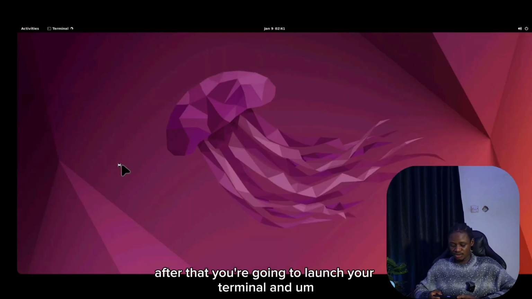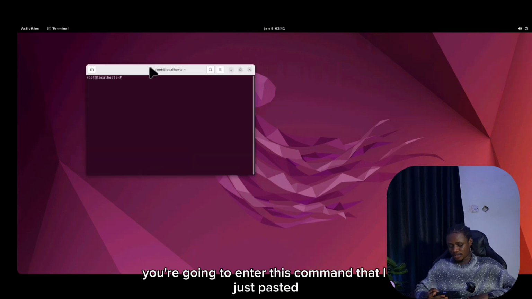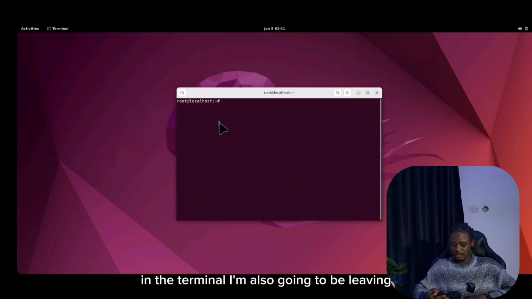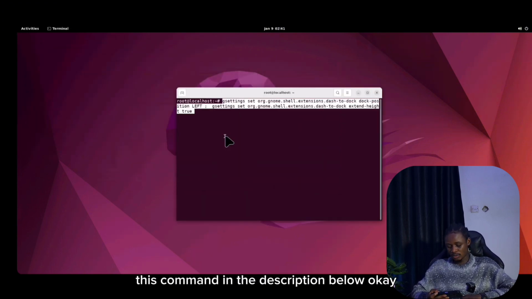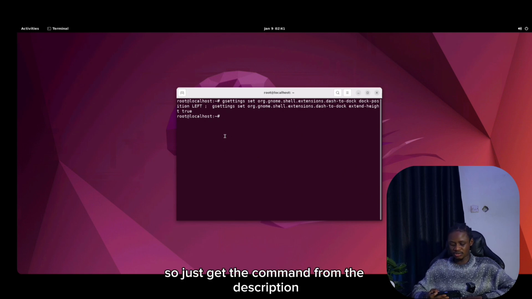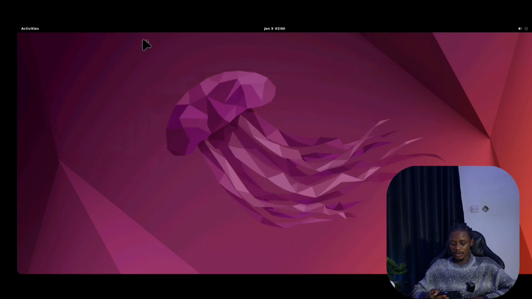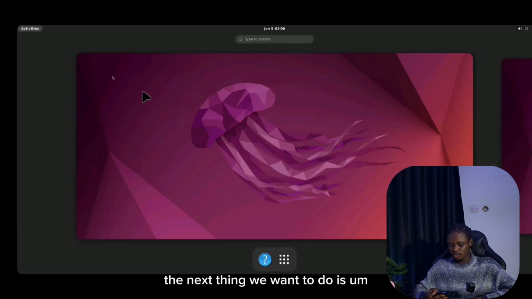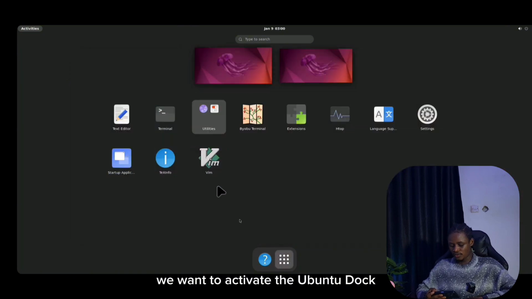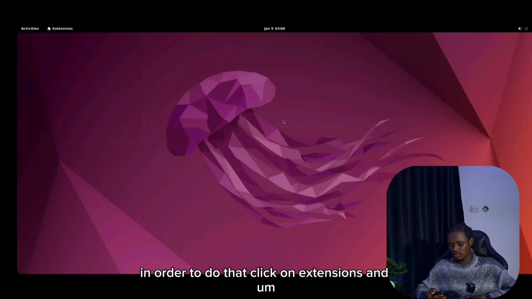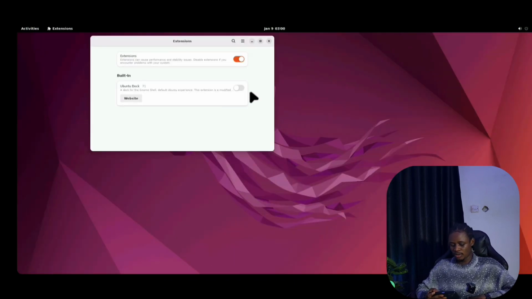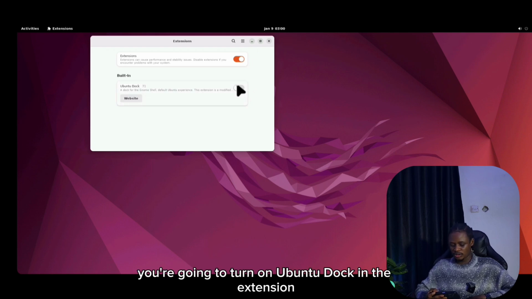After that, you're going to launch your terminal, and you're going to enter this command that I just pasted in the terminal. I'm also going to be leaving this command in the description below, so just get the command from the description. Once you're done with that, the next thing we want to do is activate the Ubuntu dock. In order to do that, click on extensions, and turn on Ubuntu dock in the extensions.